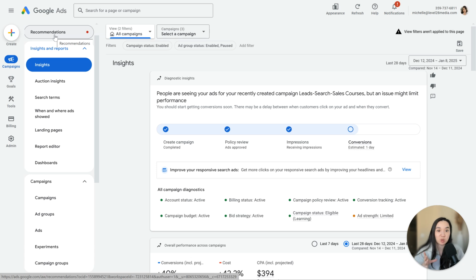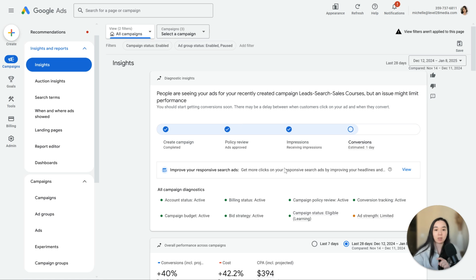It's just another way for Google to get you to opt into the recommendations within Google. But I would just say that if you want a quick overview of the diagnostics, are your ads actually serving? And is there anything from a billing perspective, a bid strategy perspective, campaign budget, campaign learning perspective that could be holding your campaign from performing? You can actually find that under the diagnostic insights.